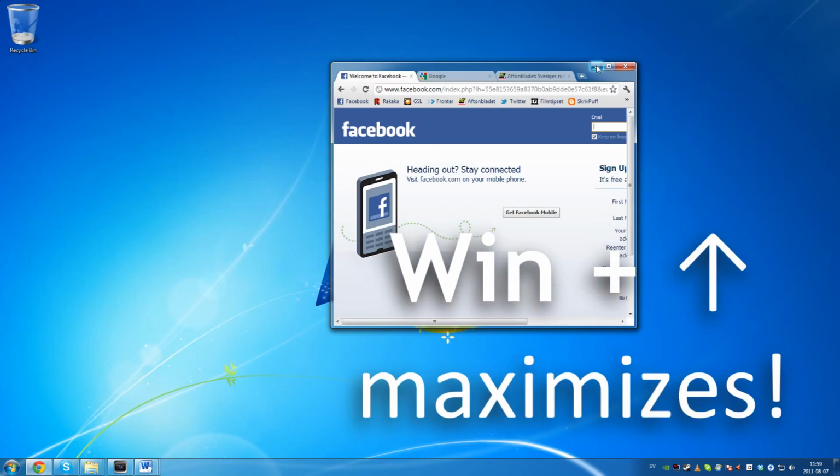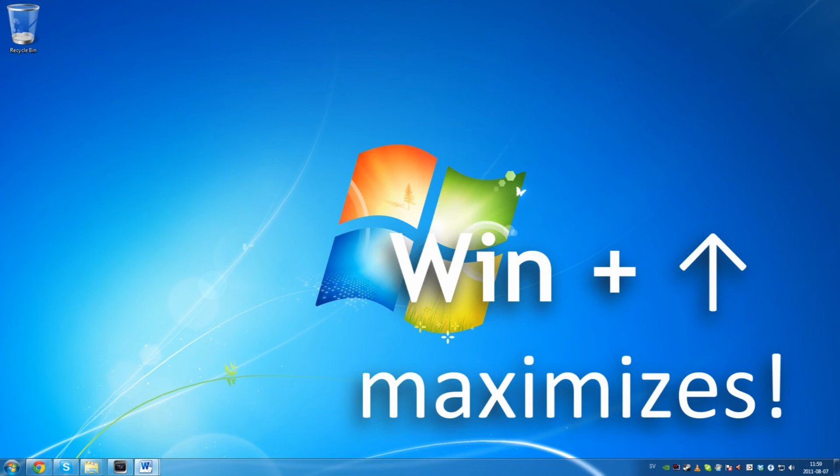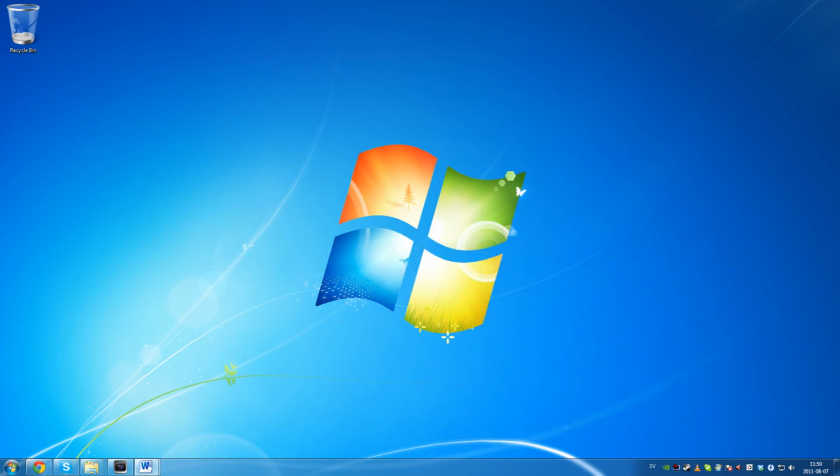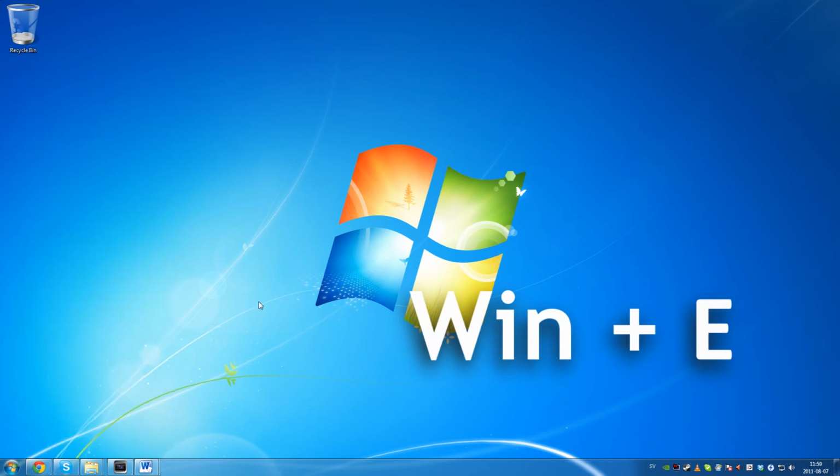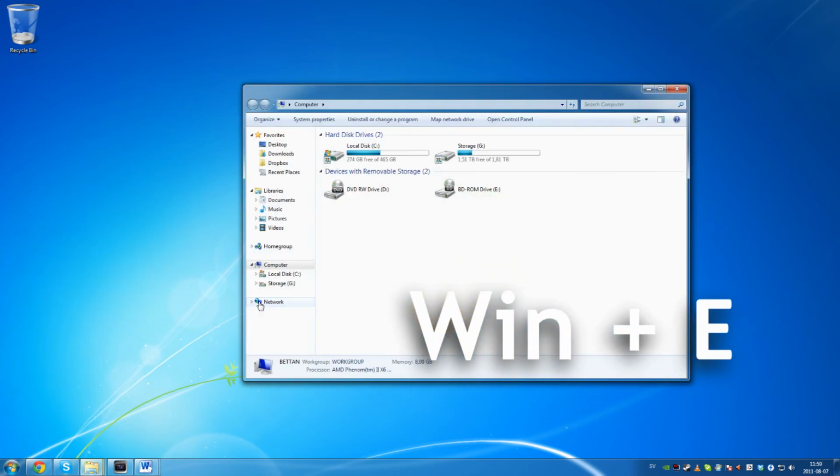Okay, moving on to the next hotkey, which is a classic one, Windows E, which will run the Computer window. It's instead of going into this menu and pressing Computer, basically. So you just press Windows E and you get this window. Useful sometimes.